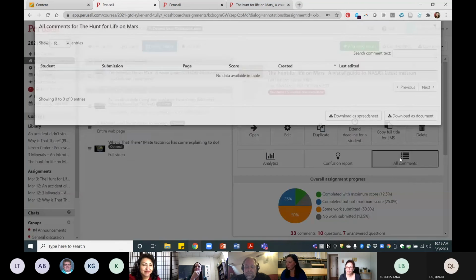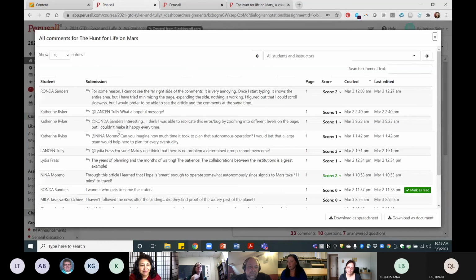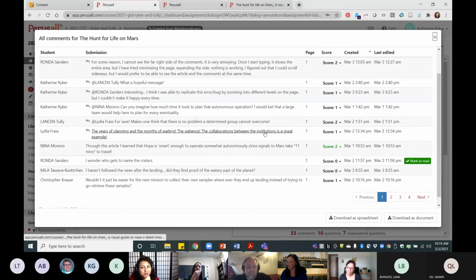I can see all comments. If I want to go through really quickly, this is also a way that I can get a sense of scores that might need to be changed. So this is a score. The score in green is one that I changed from a 1 to a 2. Maybe I'll just bump myself up. That's a 2. Maybe I want to flag this as inappropriate. That will send Katherine a message that says, one of your messages has been marked as inappropriate.